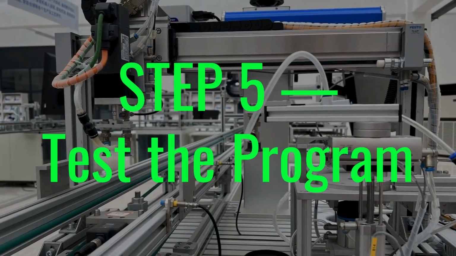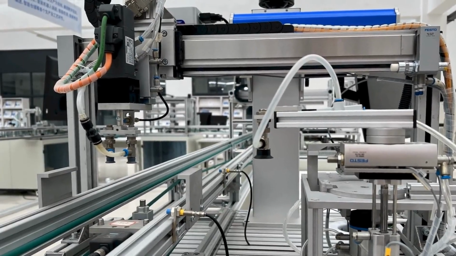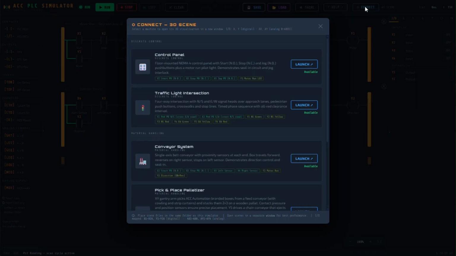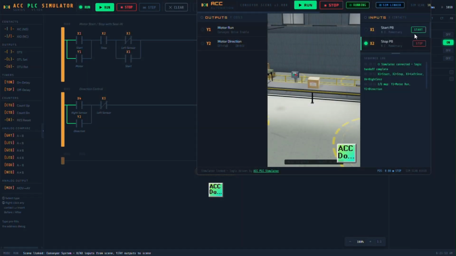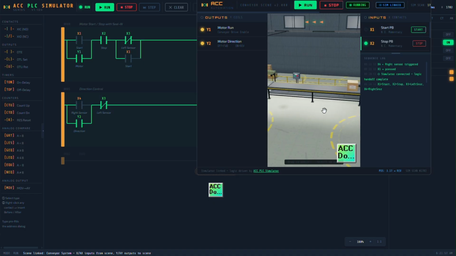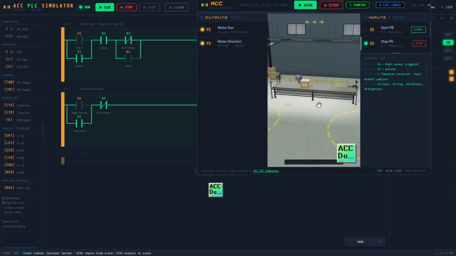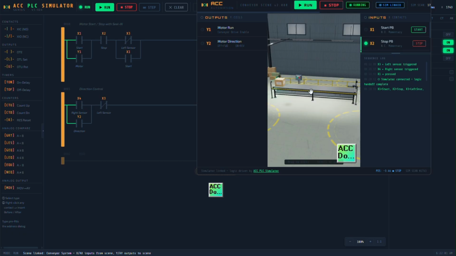Step 5. Test the program. Connect the conveyor scene and run the full test sequence. Put the simulator in run mode. Press start. The belt starts moving forward. Watch the box travel to the right. The box hits the right sensor and the direction reverses automatically. The box travels back to the left. The box hits the left sensor and the motor stops automatically. Press start again and the cycle repeats.